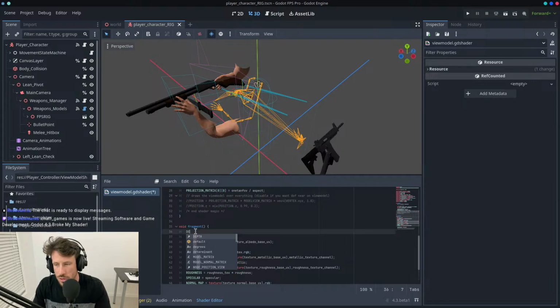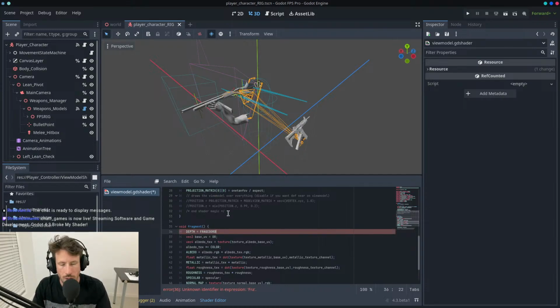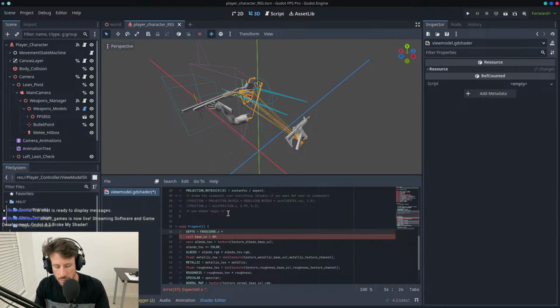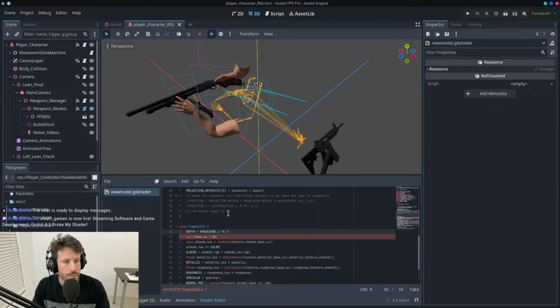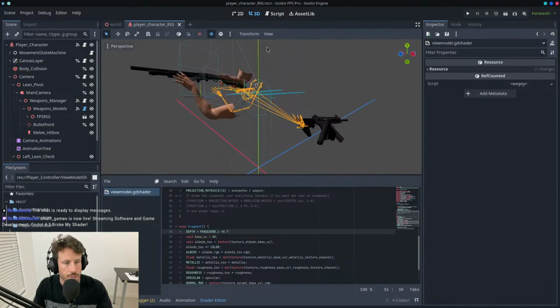The other thing that you can do is you can go depth equals FRAGCOORD.z, and it would be something like multiplied by 0.7, right? And that would work in terms of Godot 4.2, right? But obviously in Godot 4.3, things have changed.